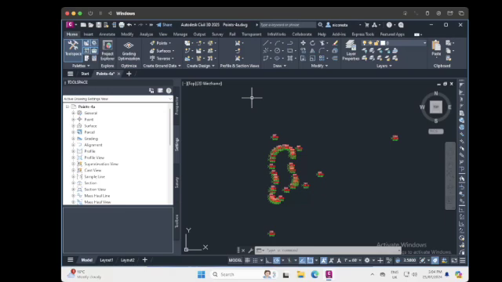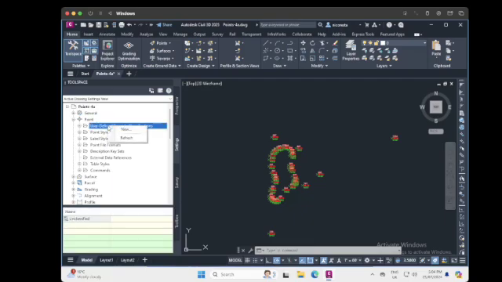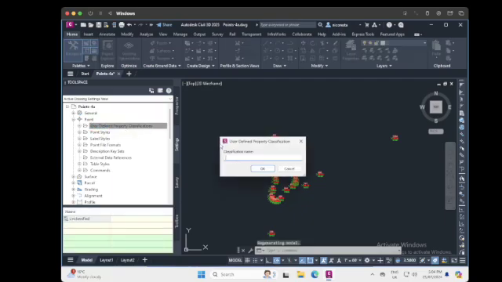In Toolspace on the Settings tab, we're going to expand the point collection. Right click on user-defined properties, and we're going to go to New. And we're going to create a classification with the name manhole.